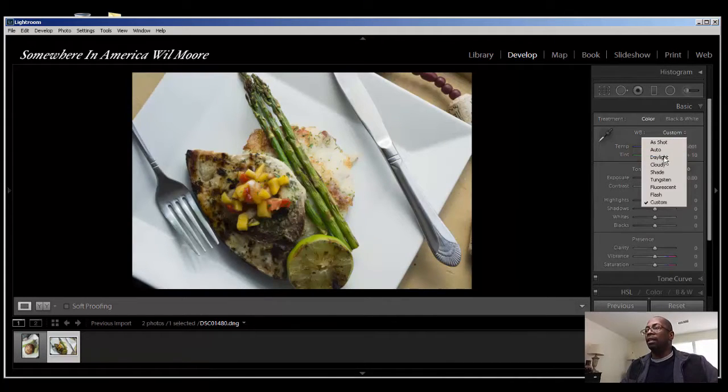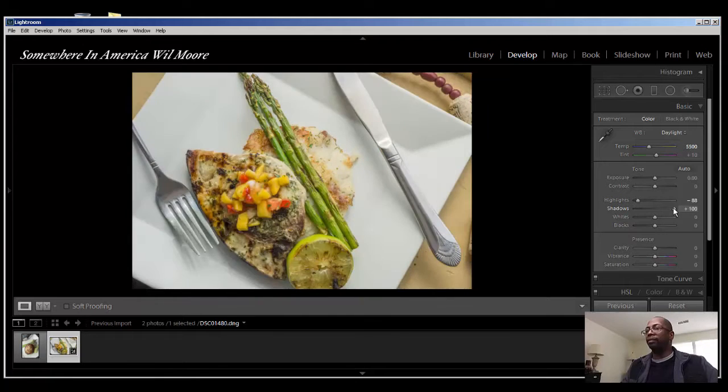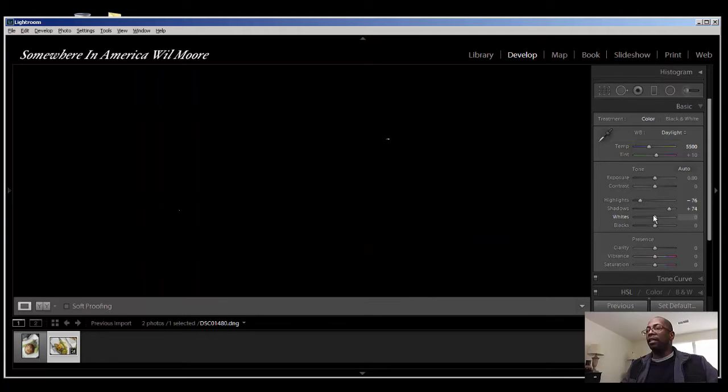I'm going to do daylight on this. It would add a nice little yellow cast. Then I'm going to bring down the highlights, and I'm going to bring up the shadows, and notice how that opened up everything right there. I can open it up some more if I want, but not too much. Let's bring down the highlights just a little bit. There we go.